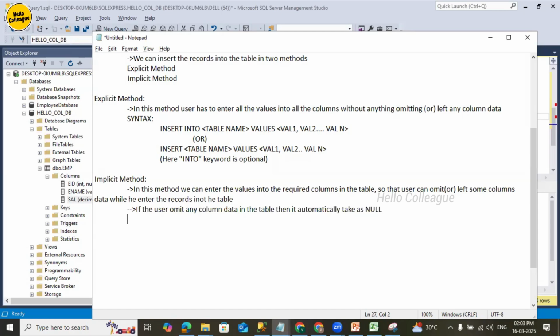So for this, the syntax is insert into, then table name, and here we need to provide the column names, column 1, column 2, whichever columns you want to enter, column n. Then we say values, value 1, value 2, up to value n. Right? So now we'll see.